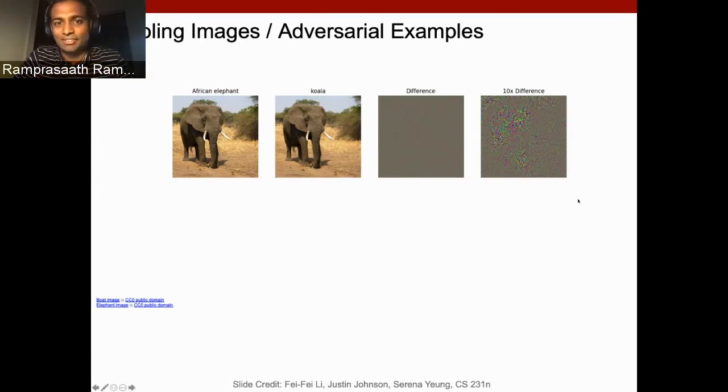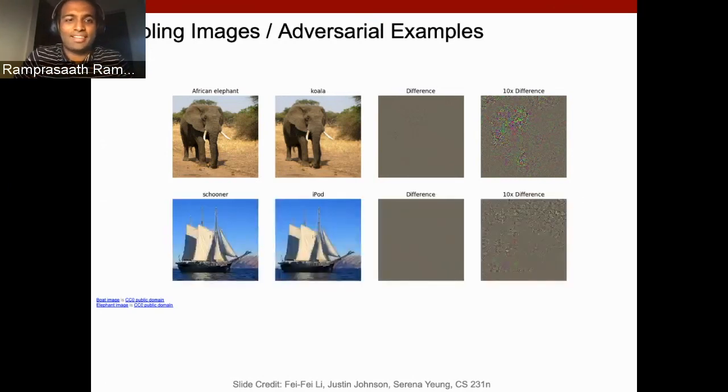And even a 10x difference of that is not very meaningful here. Again, you can convert this image to, say, an iPod. These networks are very easy to be fooled.